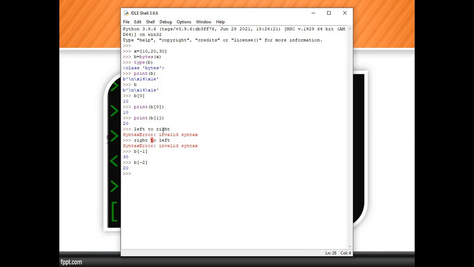This information you need to understand. When we provide a positive number, it will work from left to right, and when we provide a negative number, it will work from right to left. By using this, we can easily access the bytes data type.